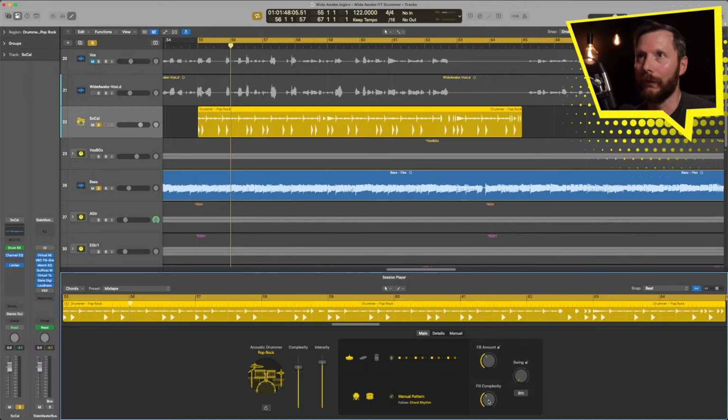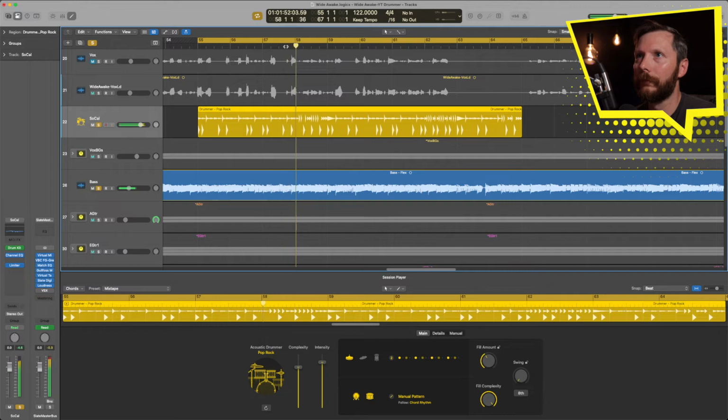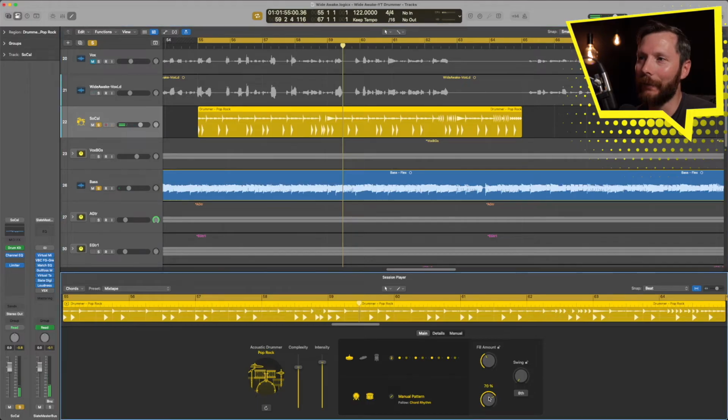So this is once those fills occur, how complex is it going to be? So if we dial this all the way up, we're going to see a lot more notes happening. Right? So maybe a little over the top for us. So let's dial that back to, let's say 40%.